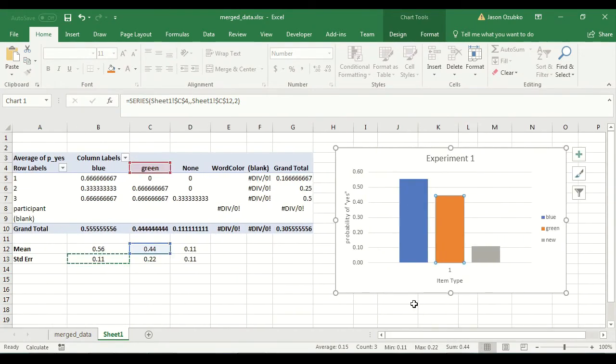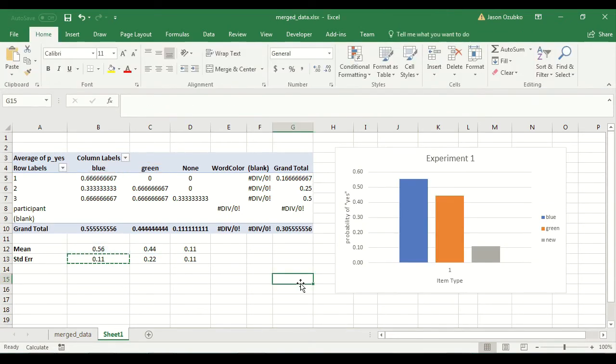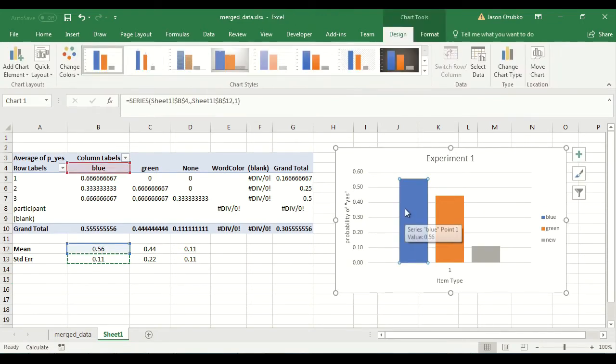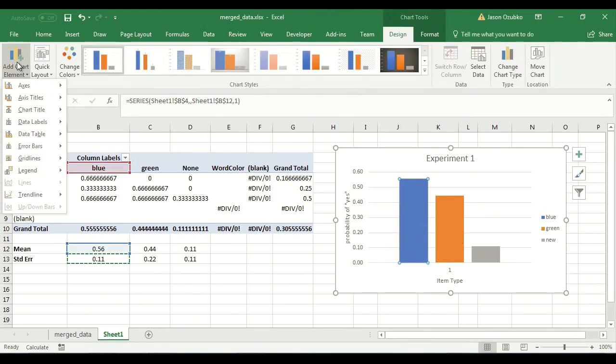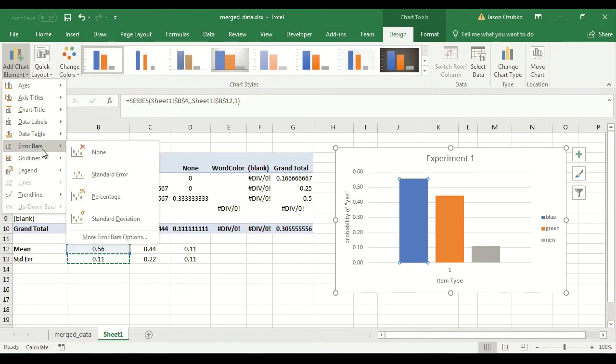So make sure you're always plotting error bars. Never present a figure that just has means. It doesn't tell you anything, because it looks like there's more yes responses to blue items than green items, but without knowing anything about variability, about standard error, we can't really come to that conclusion. So how do you add error bars? Well, first click on the bars that you want, and then under Add Chart Element, there will be an option for error bars.